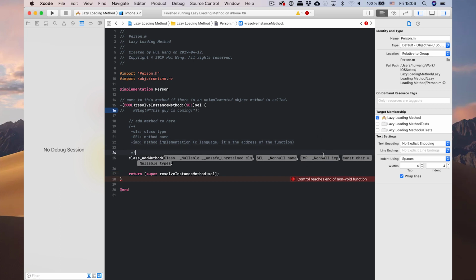What it needs here is the address of the function. I can give you a brief introduction. For example, when I define the function, and this function is in memory, then I give the memory address of this function to you. When you call a method that is not implemented, you will tell it, hey, add a method to me.